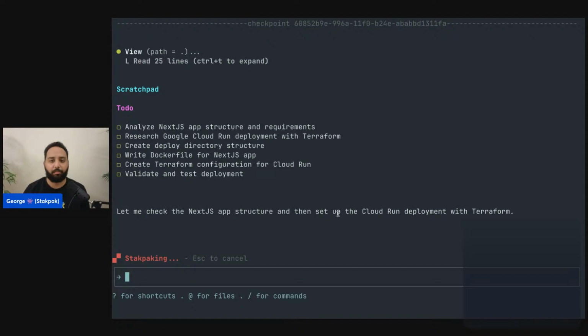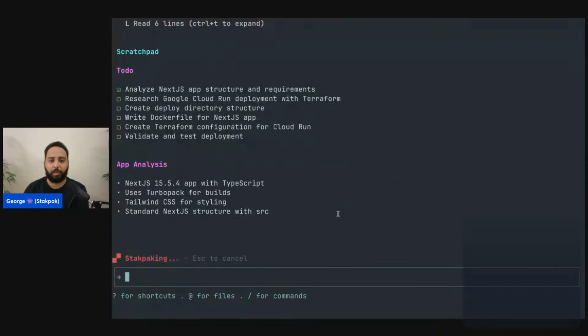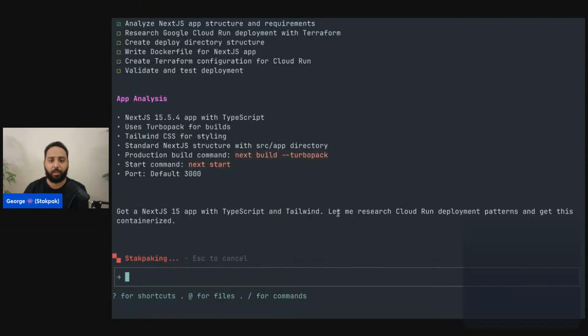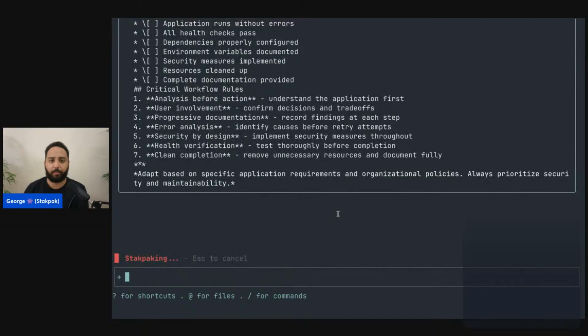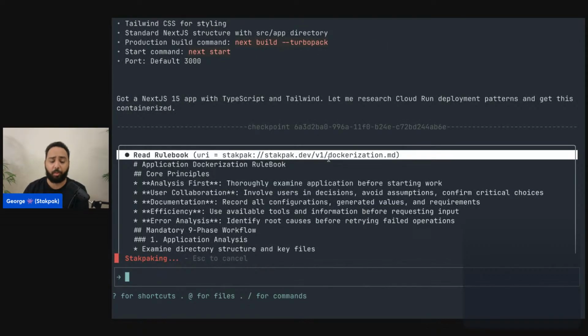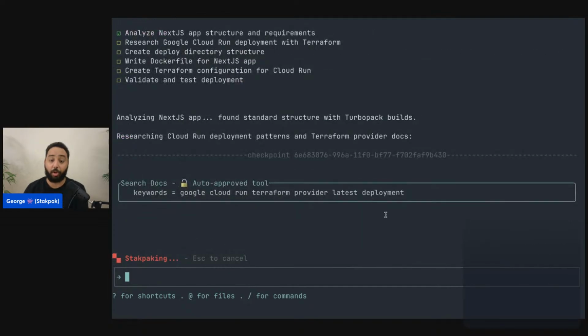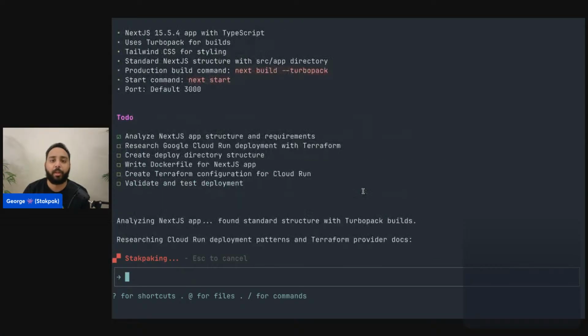Yeah, so first, to explore the app, because this is a fresh session. We could have asked it to read the README, but let's see if it would do that on its own. Yeah, I didn't need to do that. Okay, what is it doing now? It's reading a Dockerization rulebook to be able to Dockerize this app to run it in Cloud Run with Docker and with a container image, which I think is the right thing to do.